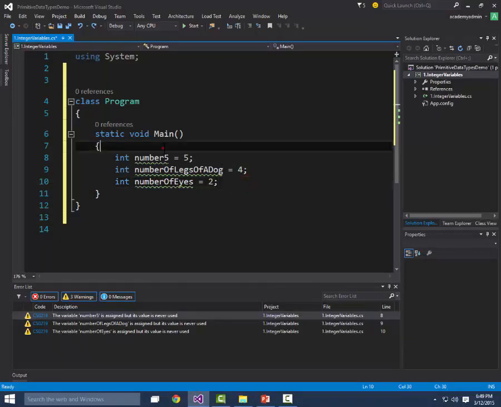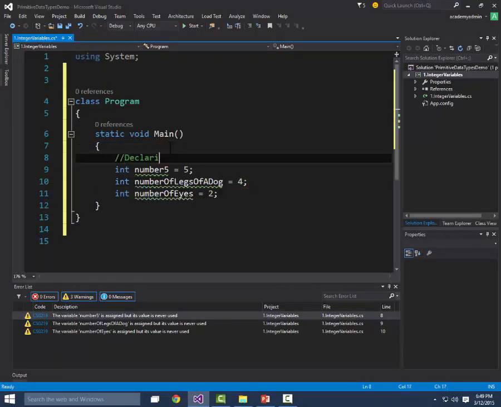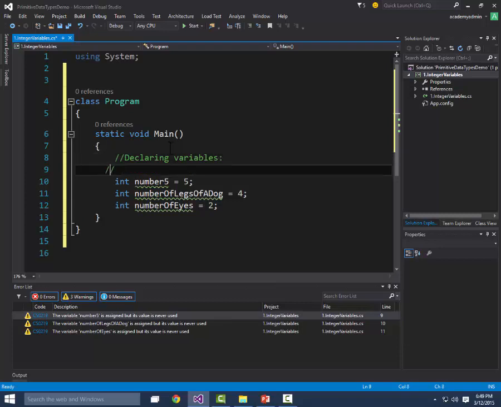It's not going to be that hard, so I'll just leave that. So let's put a comment declaring. These demos are going to be online, so I'll be as rigorous and complete in my comments as possible. So declaring data types, declaring variables, and then we have type, we have name, and we have equals value.